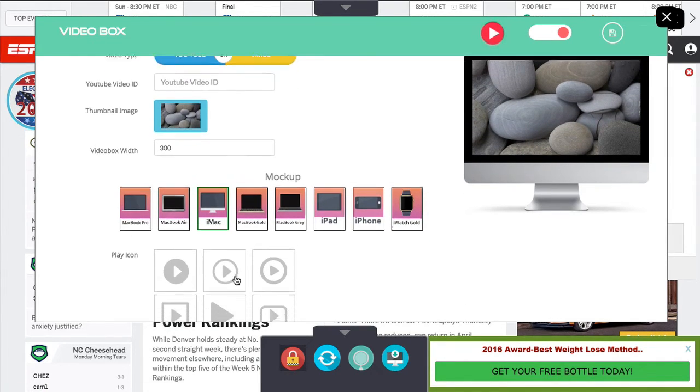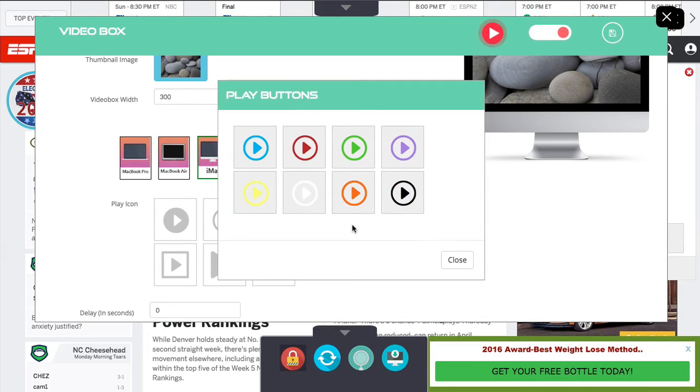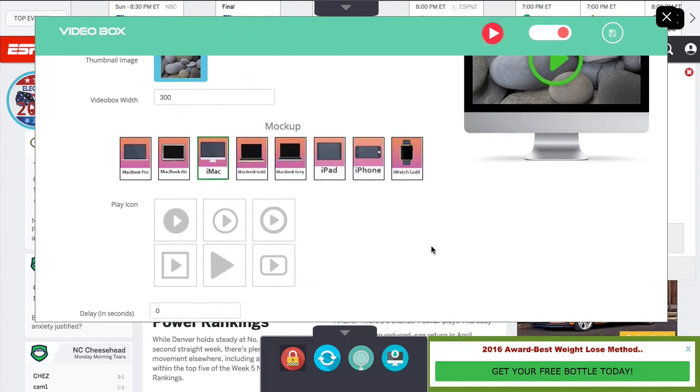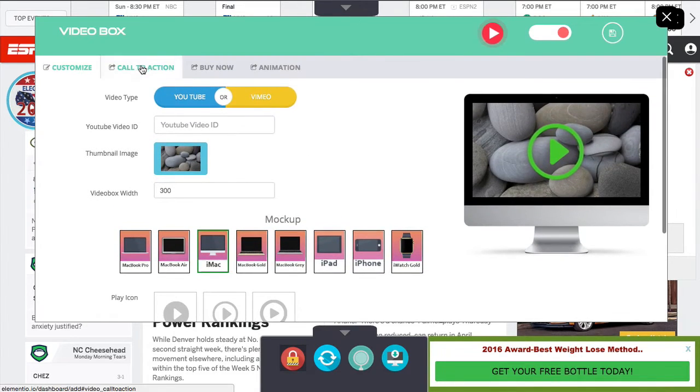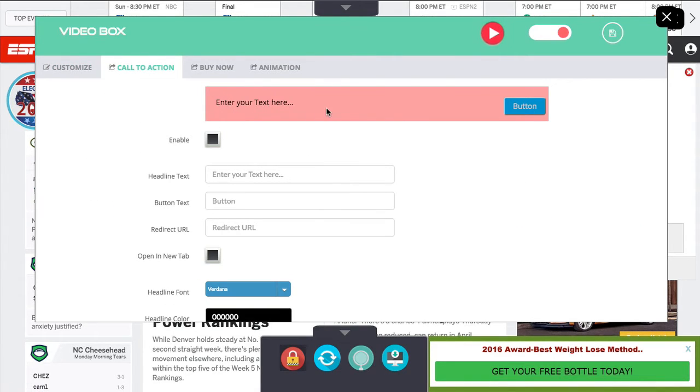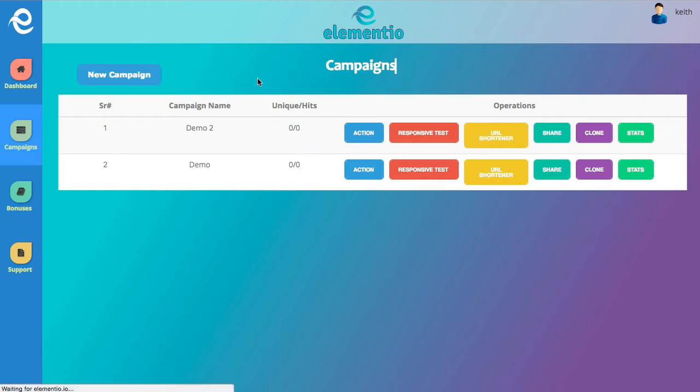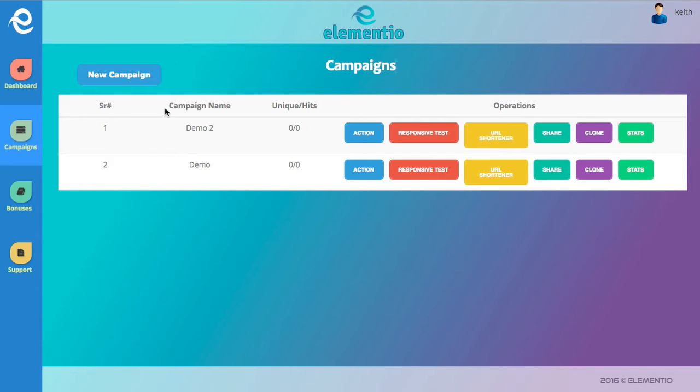You can have different play icons, so we'll go ahead and put that on there, that color. You'll see that's up there as well so that they know that it is a video and that it's delayed. We go ahead and do a call to action. We'll enter our text and enable. Let me go ahead and get back in there.